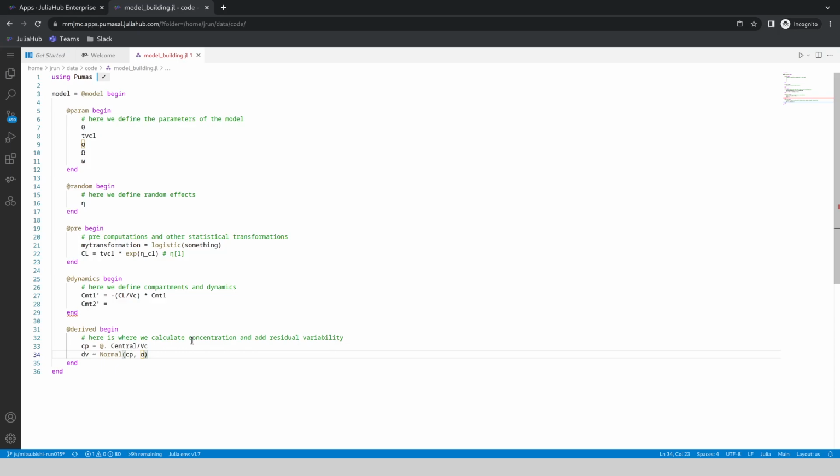I'm going to dive into the components in just a bit, but this is a brief overview of the model blocks.